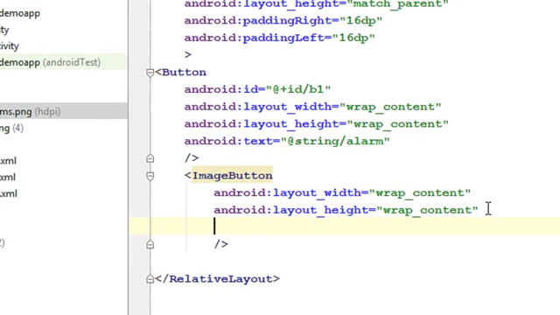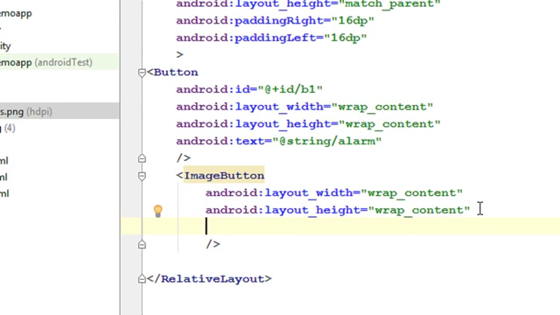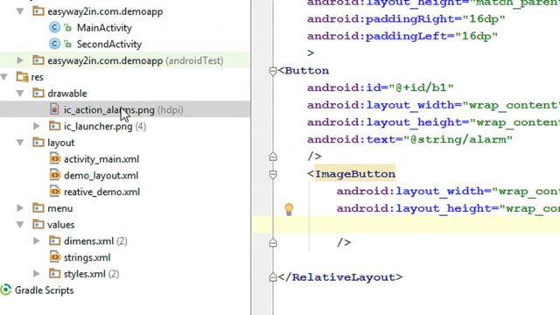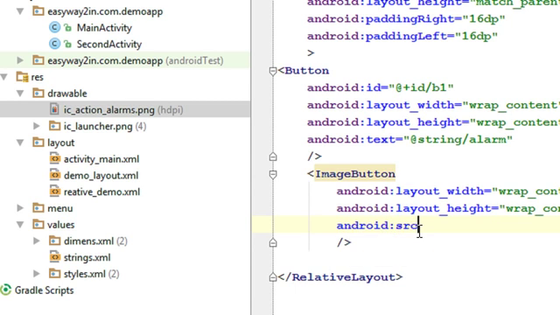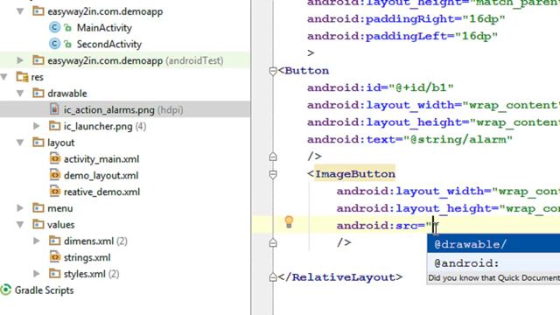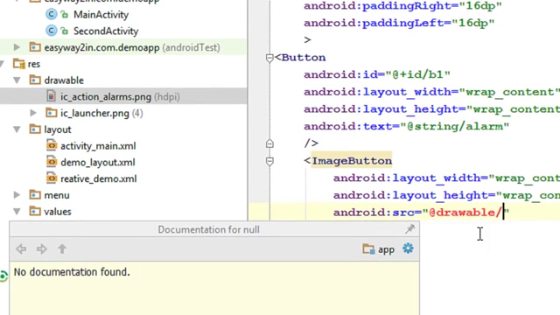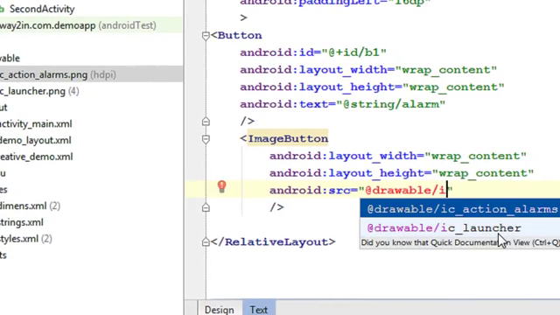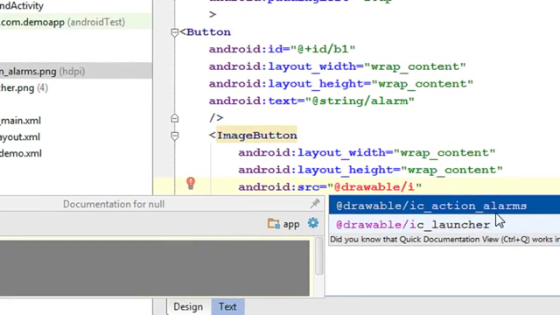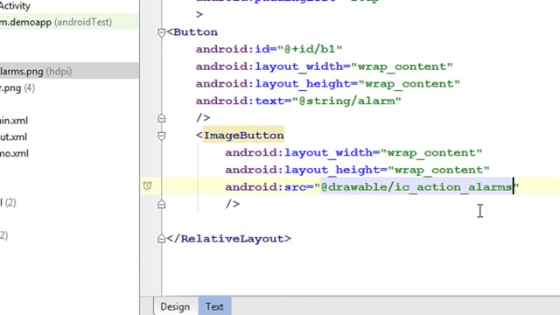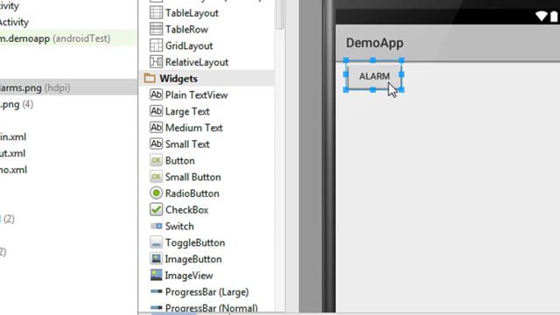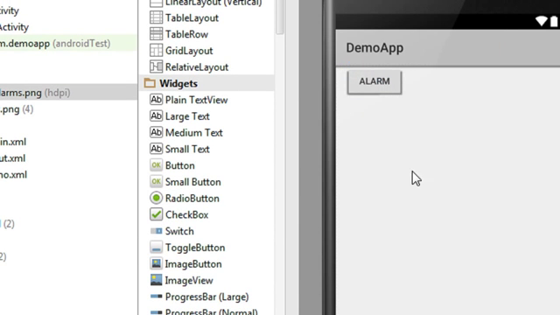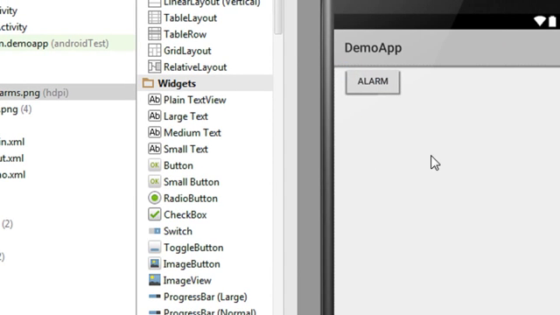So now we have to specify the image for the image button. Now the image is available in the drawable folder. So use this attribute Android src. It is available in the drawable folder and specify the name of the file. Here the icon name is ic_action_alarms. Okay, now look at the design. Yeah, it is the first button.